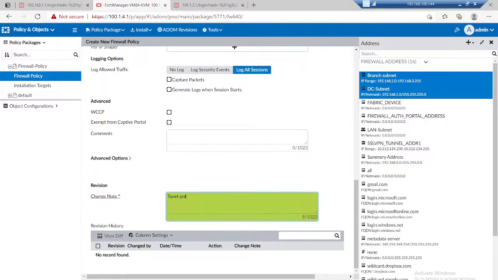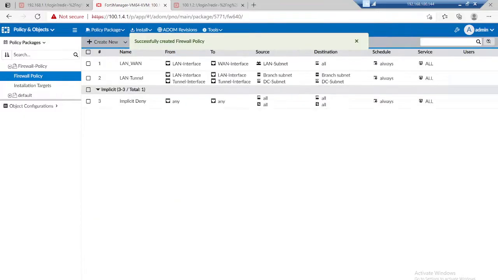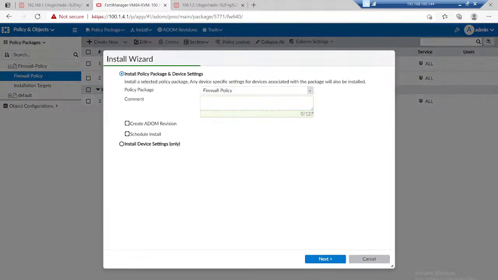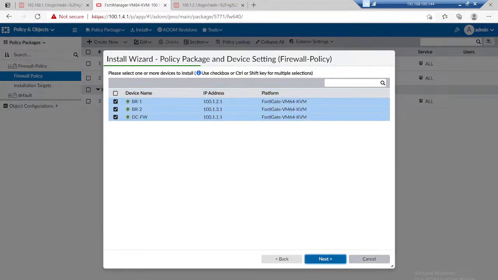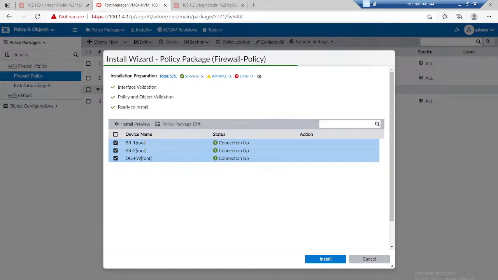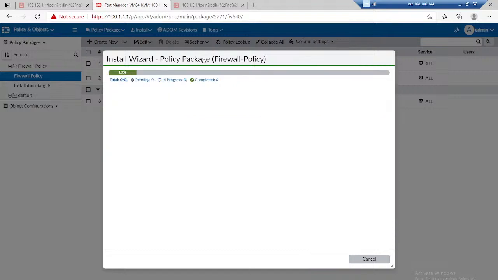Tunnel policy. Okay. Let us try to install this now. Install firewall policy. Okay. Next.